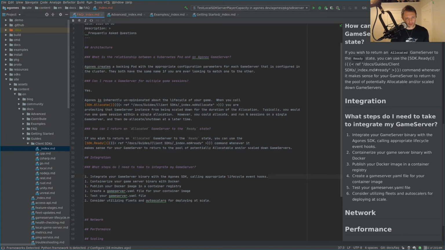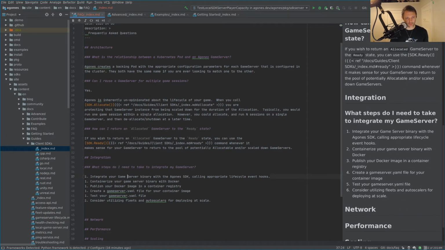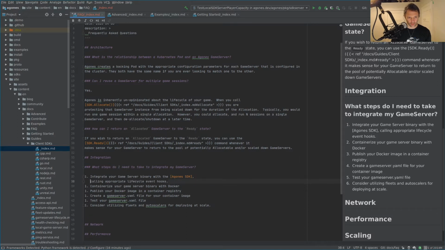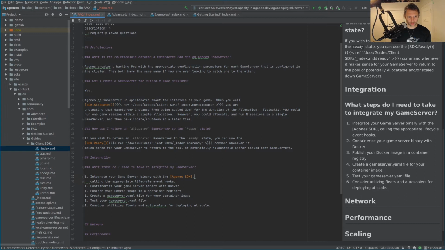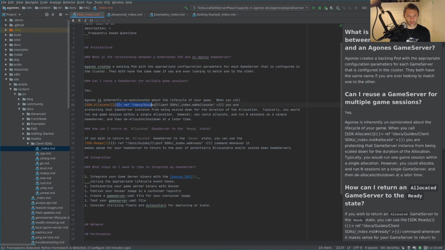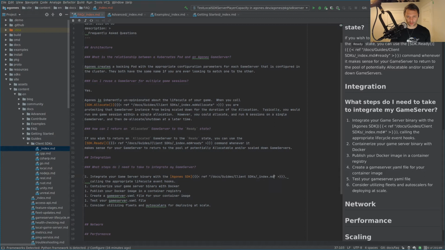So we need to integrate your game server, actually game server binary, with the Agones SDK, which we should link, calling the appropriate lifecycle hooks. So let's link that to client SDK. In fact, that's perfect. Look at that. It's just right there waiting for us. We don't need to do that. Beautiful.